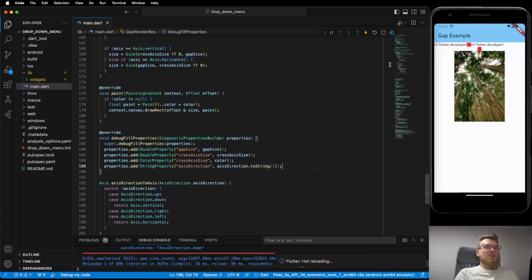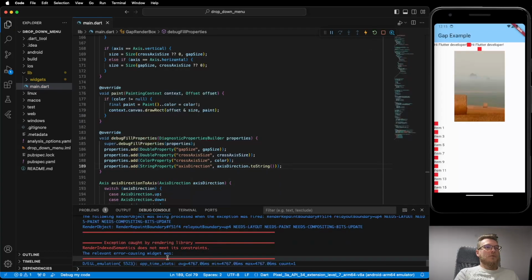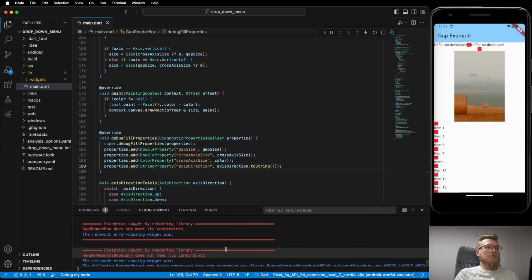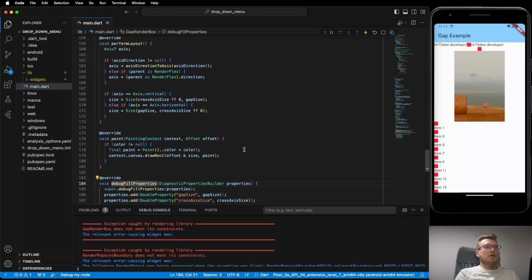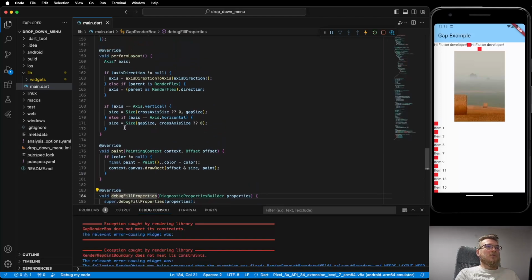So let's see now if we do a clean of the console and do a reload. As we see, we get a much clearer error that the render repaint boundary doesn't meet its constraints. So it's always good to override the debug fill properties. And let's fix the issue with the sizing.